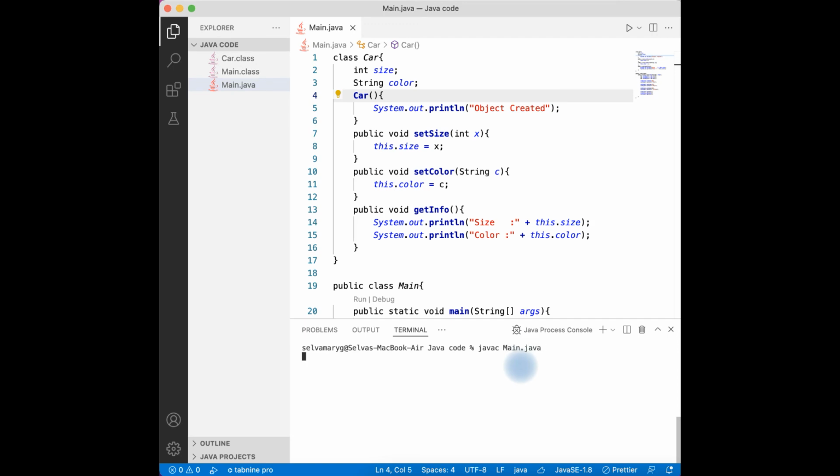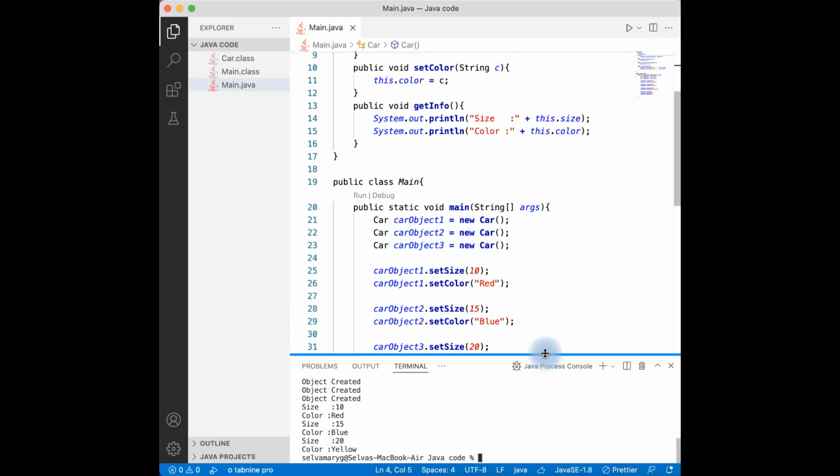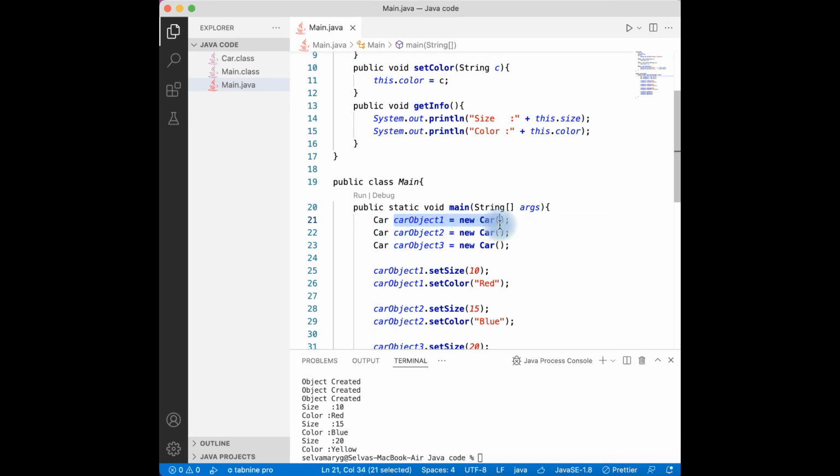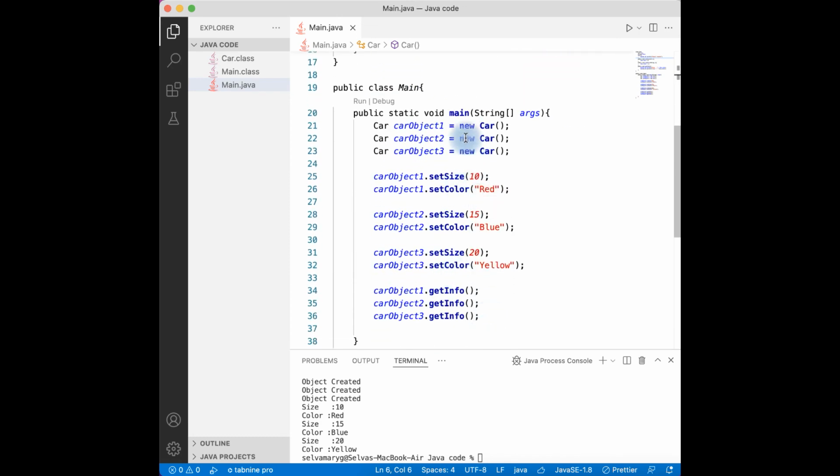Java. Yes, it is the Java name. Okay, so now what is happening? Whenever I created an object, this constructor has been called. So object created. So I am creating another object. So second time object created. Third time object created. Then we have been setting the values. Then we have printed the information.